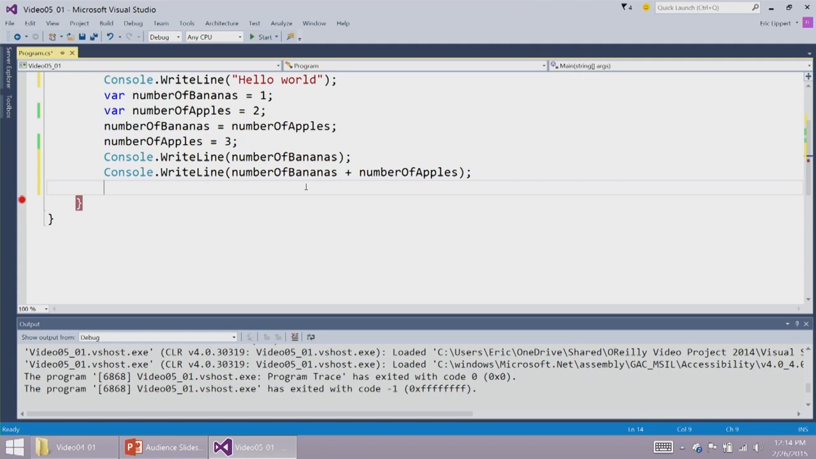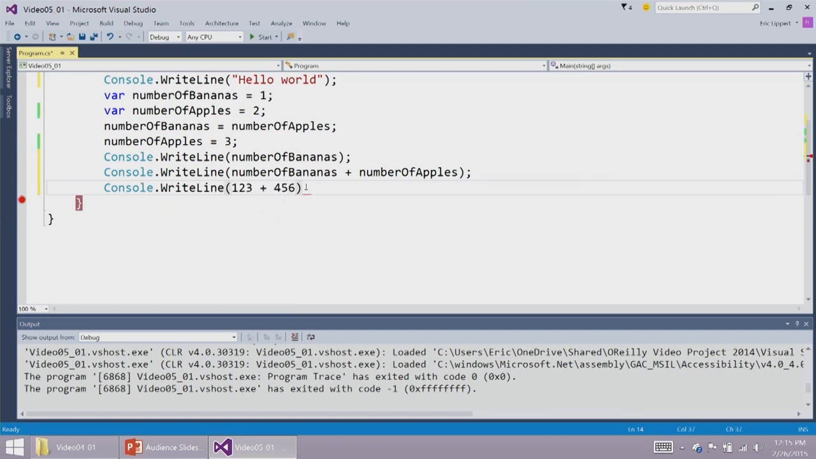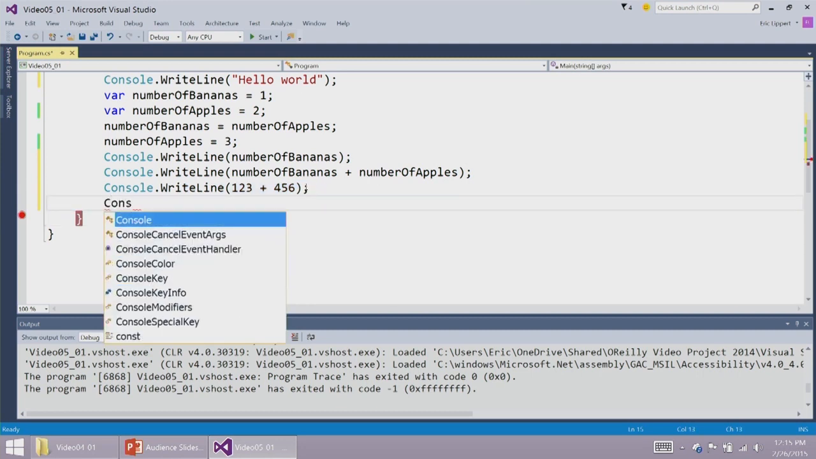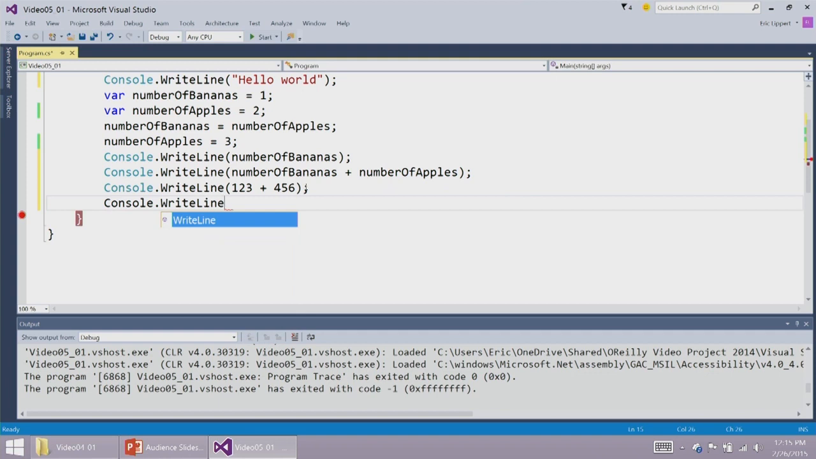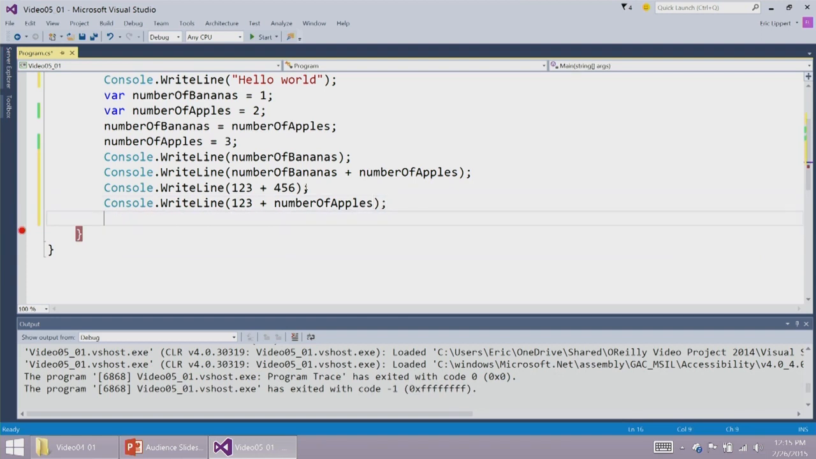Right? And we can see that we can add together pretty much any two expressions. So we could say console.WriteLine 123 plus 456. All right, so we've got two expressions. They're both literals, right? And we can add them together. We could say console.WriteLine 123 plus number of apples. So again, we have two expressions. One is an integer literal. The other is a variable. We can add them together.